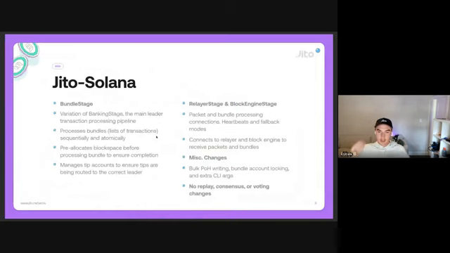But yeah, let's dive into the technical details. I think as a validator, you have to be pretty technical. I think for a lot of people, this is potentially a black box, so we can dive more into this. So yeah, what is Jito Solana? The main thing in Jito Solana is this thing called bundle stage. And bundle stage is a variation of banking stage. What is banking stage? Banking stage is the main transaction processing piece of code in the Solana Labs validator.